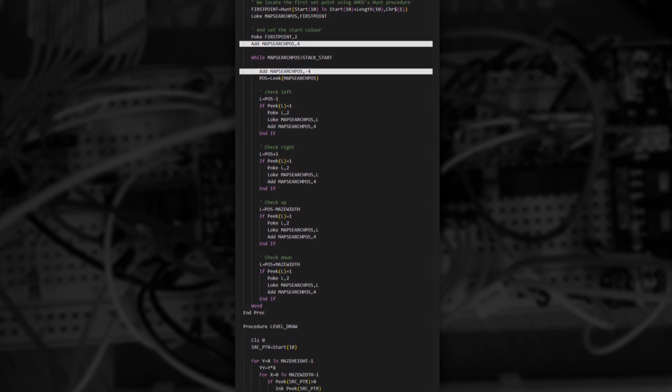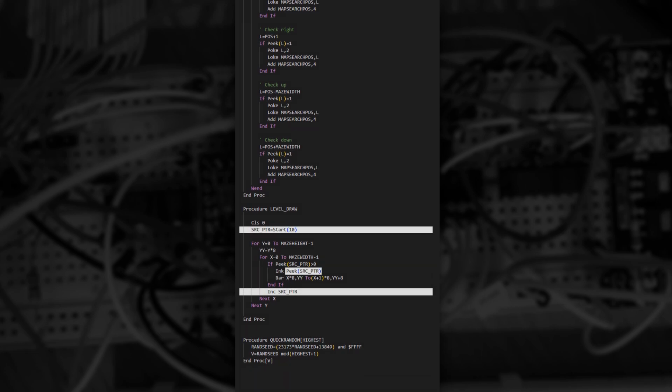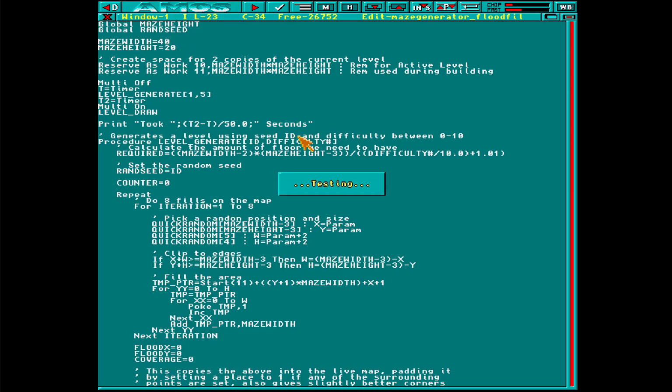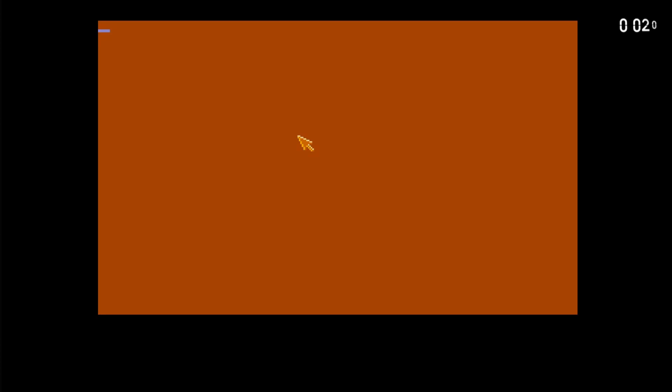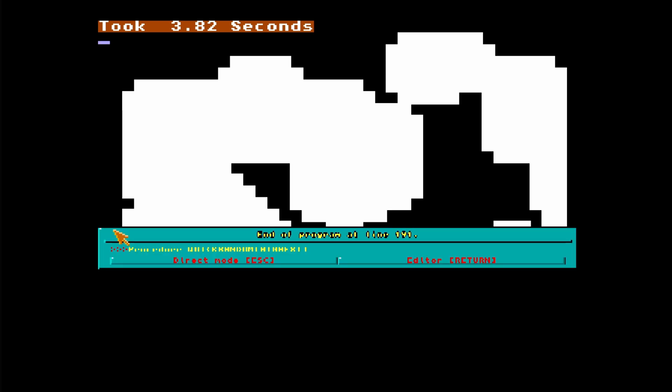Finally, the level drawing routine needs to be updated to use memory like this too. Once again, just working our way through the memory 1 byte at a time. So let's run that and see what happens. Wow, so much quicker at 3.82 seconds, whereas the arrays it took 6.74, almost twice as fast.